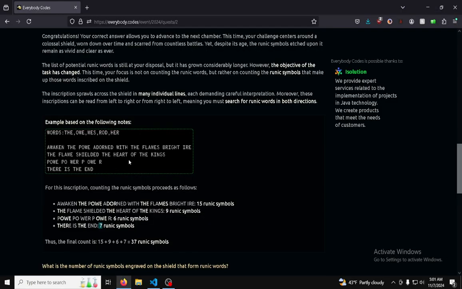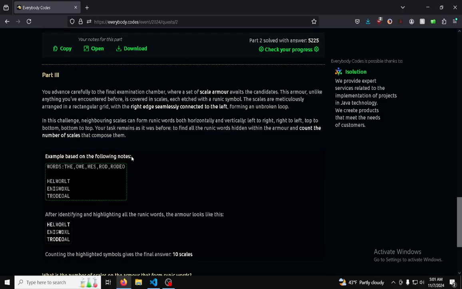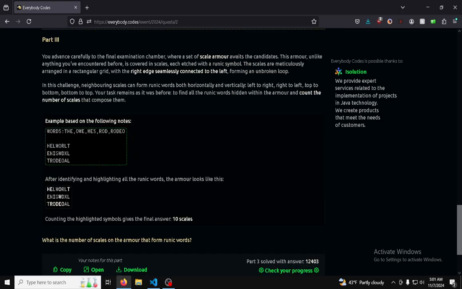And then quest 3. This is where I think this one spun me around a little bit. The trick about this one is that we're actually looking at the representation of apparently a scale armor. So imagine this is torso armor, and that the left side is connected to the right side. So this is effectively a cylinder. We're looking at a cylinder where the top is the hole of the cylinder, bottom is the other hole of the cylinder. The rights are connected to the extreme lefts. This is a wrapped piece of text.